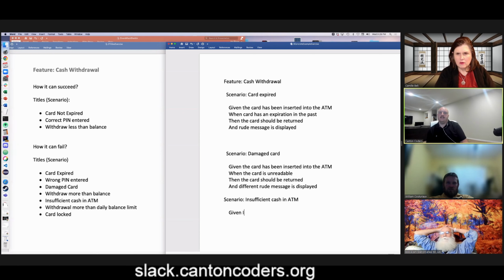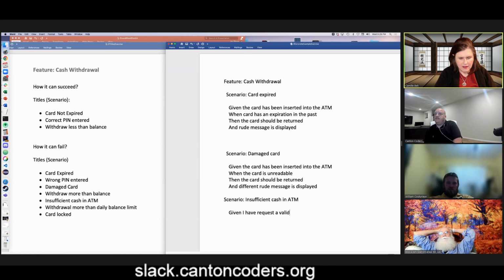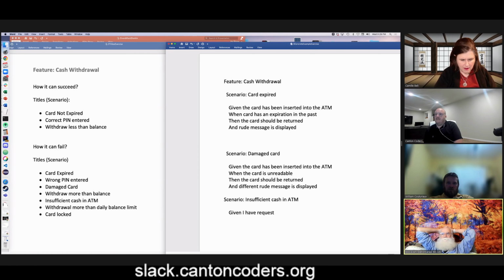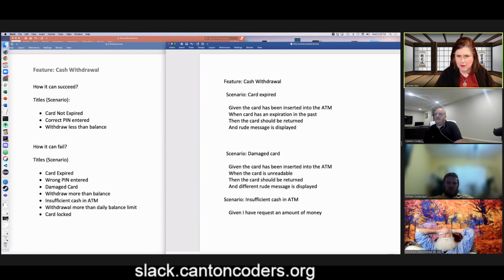But what about the PIN code and all that stuff? Don't you want to get past that? Nope. We're just going to ignore that for the moment. If we want to get past all those dependencies, it would just be given the user has requested an amount of money, right? Good. Given I have requested a valid amount of money. Okay. An amount of money. And yeah, because it's not going to make a difference.